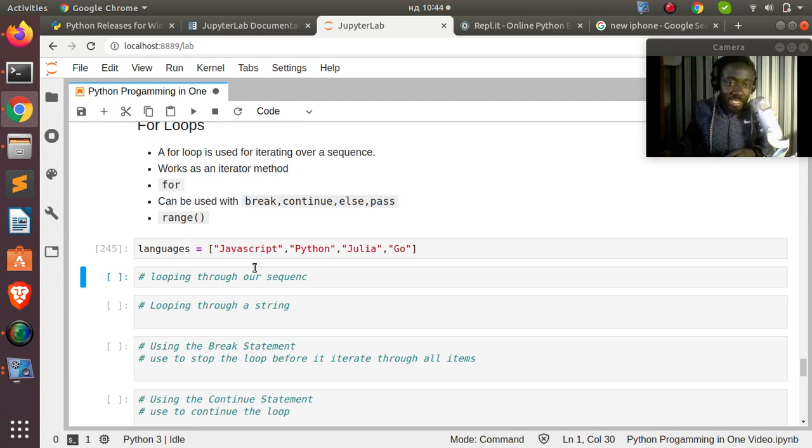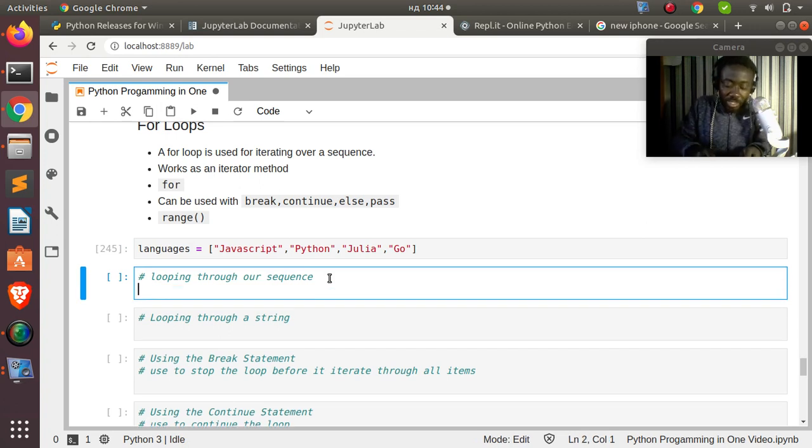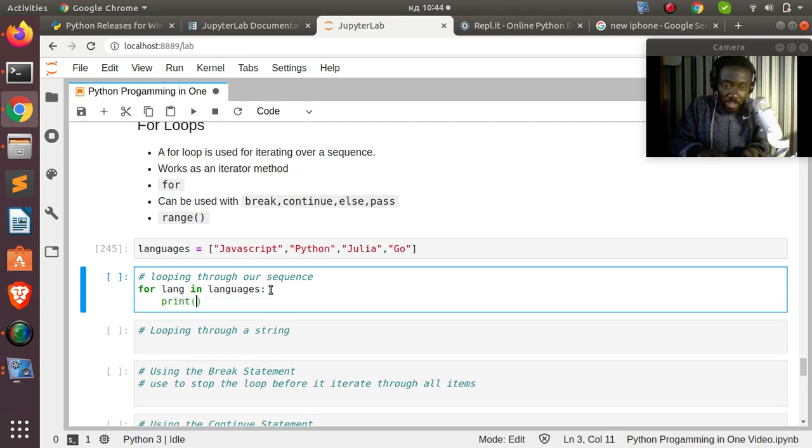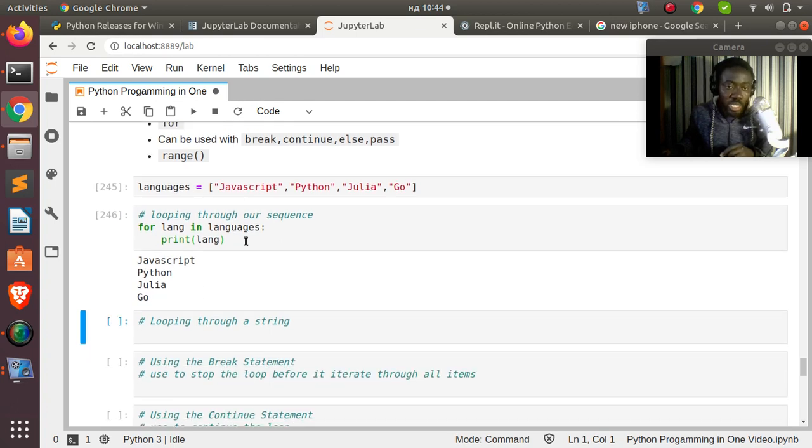In case I want to iterate through this sequence, loop through them, I can just go with for, and the variable can be any name. So for lang, singular, in my languages. It must always have an iterator because it's an iterator method. So this is the list, this is the sequence. Then I just print the lang. If I go with print the lang, it's going to loop through this and print everything out perfectly for us. Very interesting. So it can be used to do a lot of things.